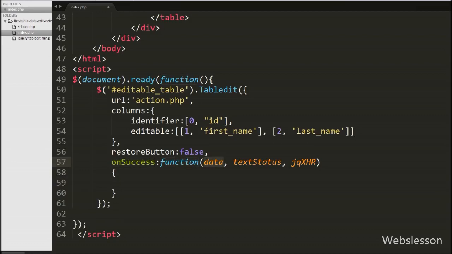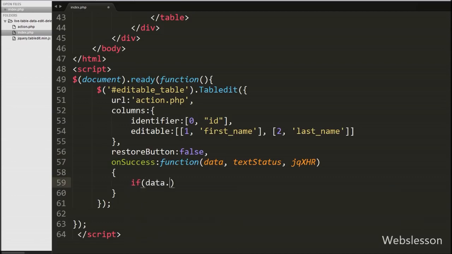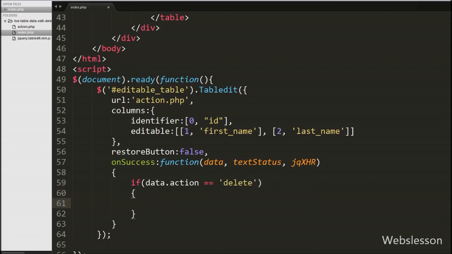Under this function we write an if statement, and under the condition we write data.action is equal to delete. This condition will check if the data.action value is equal to delete, then it will execute the if block of code. This plugin will receive data in JSON format. Under this block of code we write $, and in the selector we write the tag with data.id with the remove method. This will remove the whole table row when the data.action value is equal to delete.